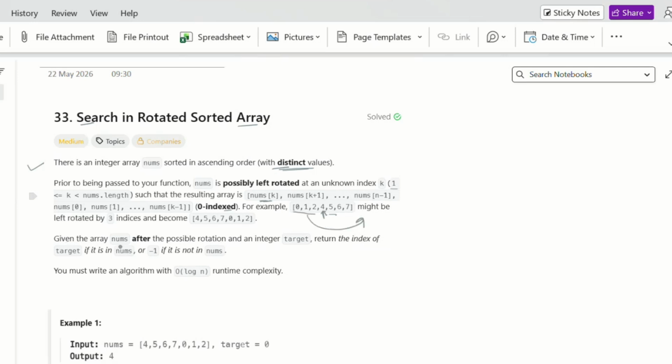Now, given the array nums after the possible rotation and an integer target, return the index of the target if it is in nums, or -1 if it is not in nums. I need to write the algorithm in O(log n) runtime complexity.